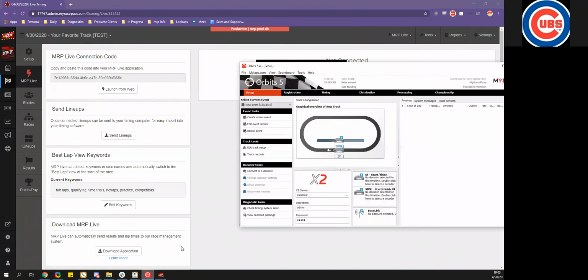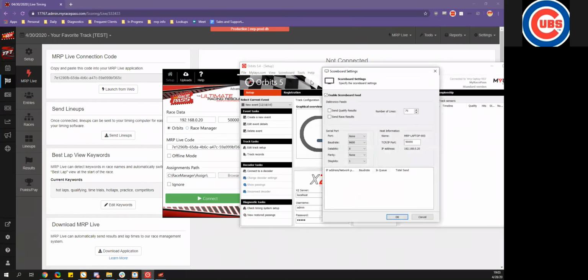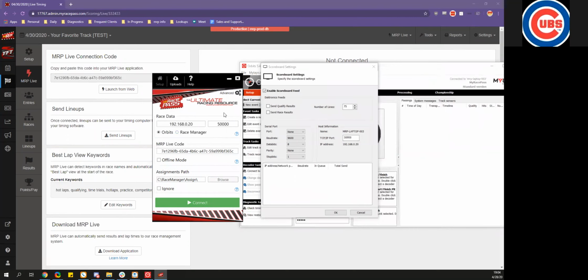So I am using Orbits. Here in the scoreboard settings is where we're going to find what we're going to need. So we can enable the scoreboard feed. We need to do that. That's what it's going to be picking up on. So make sure that's enabled. I've copied the IP address here, and I've put that right here. There's a TCP IP port. Whatever that number is in this box, you copy it and put it here. Make sure you're selecting the right thing here.